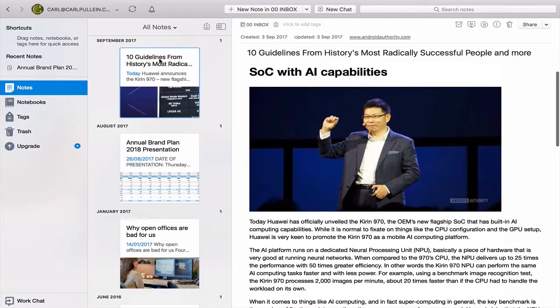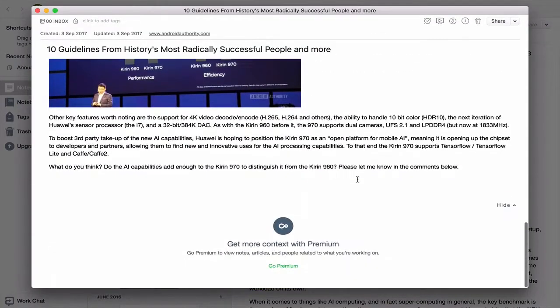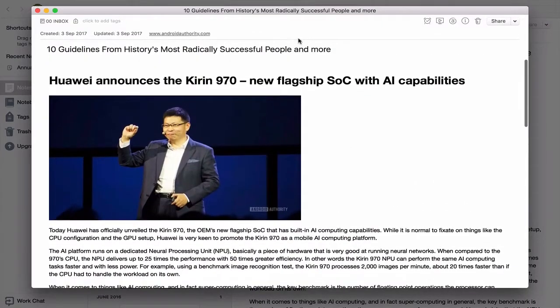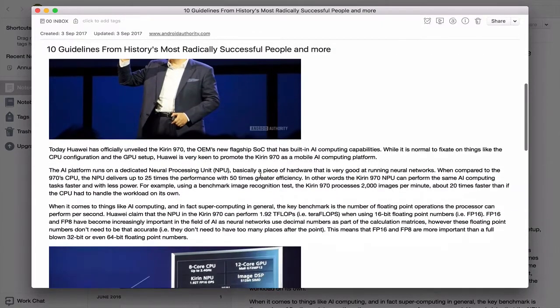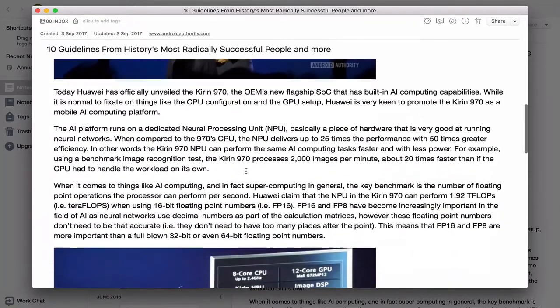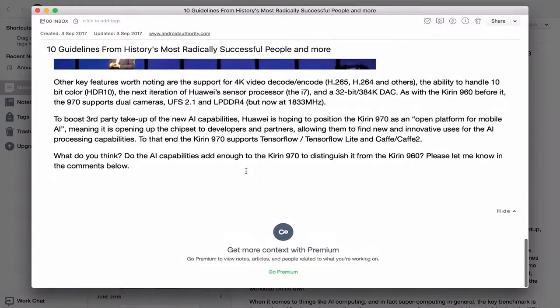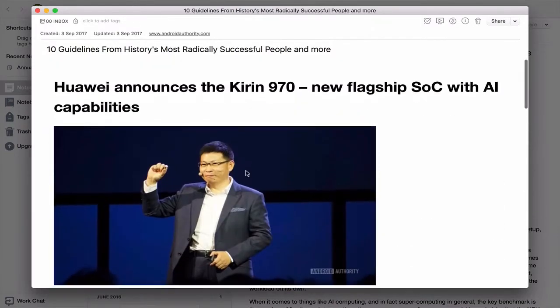If I double click on the article, it'll bring it up in its own window. Now I have a very, very simplified way of reading this article. There's no advertising, the images are still there. I can zoom in on it like this, which is wonderful because my eyesight isn't as good as it should be. And I can just get on and read the article.